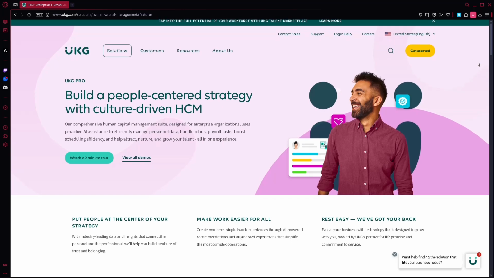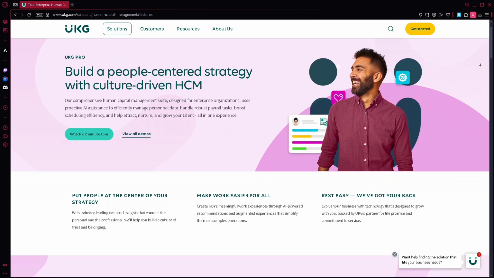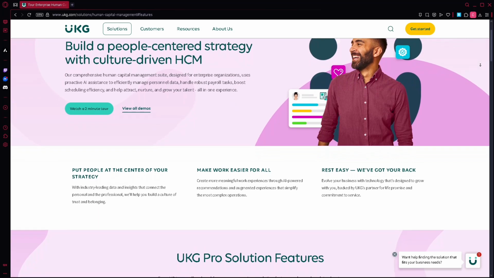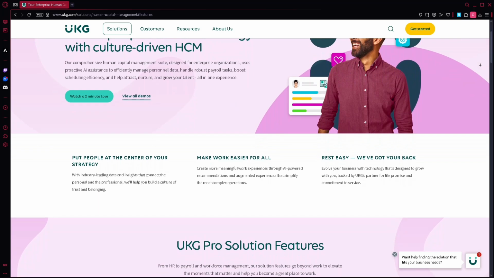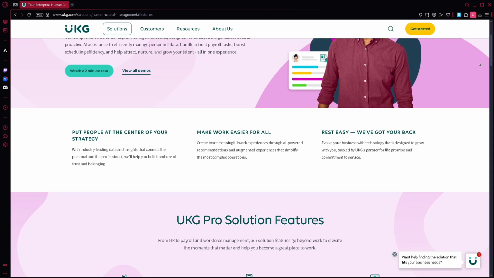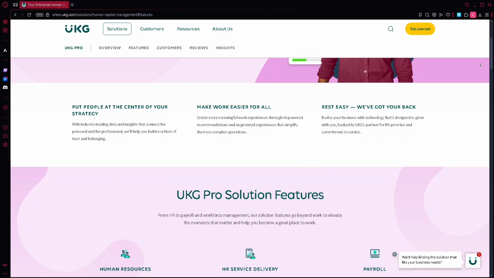Now, a navigation overview. The home dashboard is a personalized view with quick links, tasks, and announcements, while the menu button accesses modules like HR, payroll, time management, benefits, and talent.